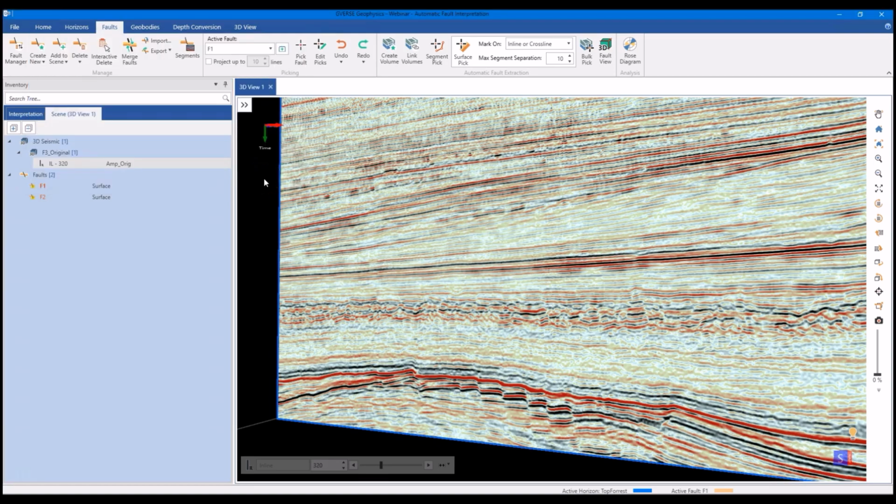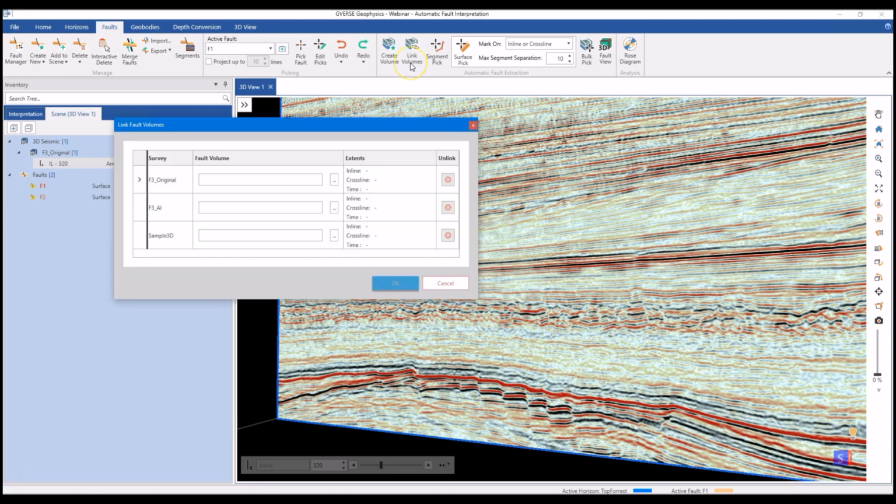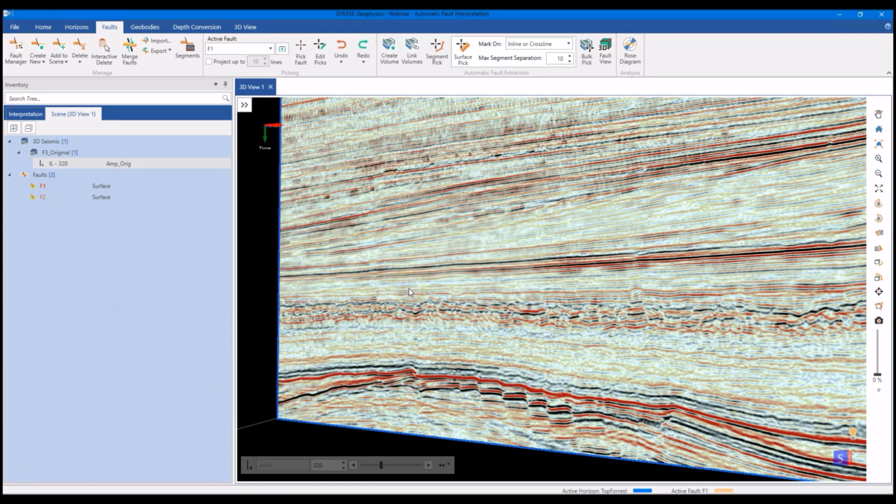Once I have my fault volume, the next step is to link the fault volume that I just created to the survey I want to pick faults on. I can do that from right here. Just browse to the location of the fault volume and we're done. Now that I've linked a fault volume to this survey, the system knows that when we're trying to run the fault auto picker for the F3 original survey, it must go to this specific fault volume file to get the fault information from.